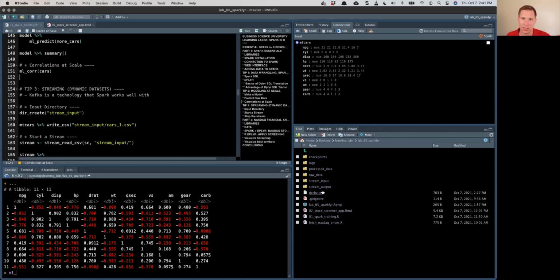It could be a new CSV file. It could be a connection to a Kafka data stream, which is Apache Kafka, a streaming technology. Spark works really well with these. So this is my tip number 3: start using it for streaming data.